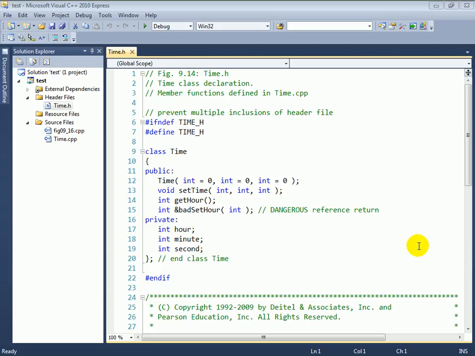So in the example, we have our Time class with our three private integers, hour, minute, and second. And of course, by making these private, what we're saying is that we want total control over those pieces of data, and that the client code should always have to go through our public interface to interact with that data.